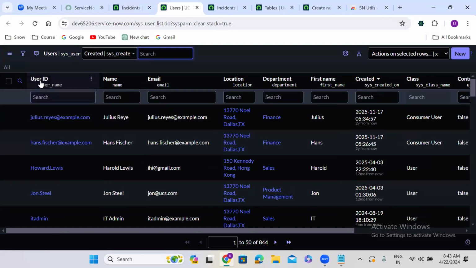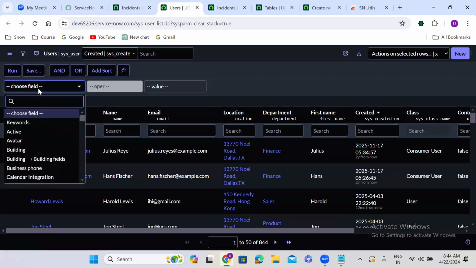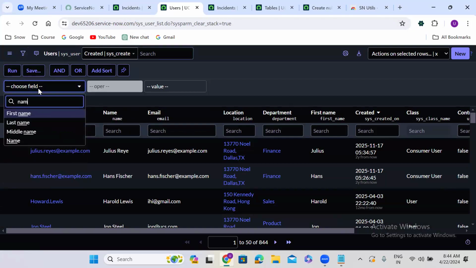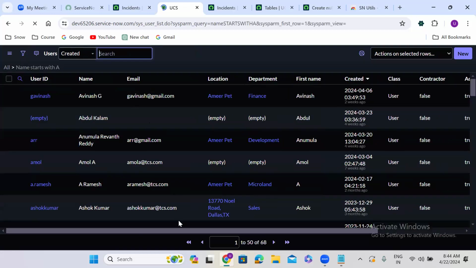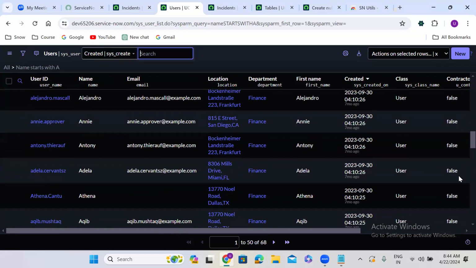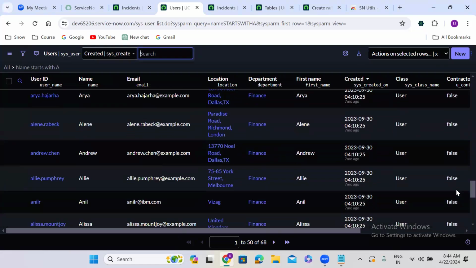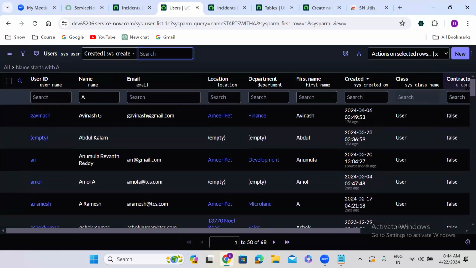Okay. So I want to filter this users list where all the users whose name is starting with A letter. Name starts with A letter. So I am able to filter the records whose name is starting with A or not. You can see these all are the users whose name is starting with A letter.